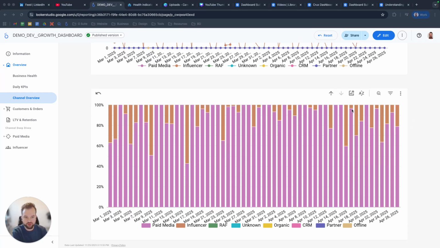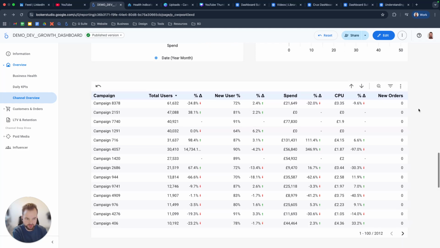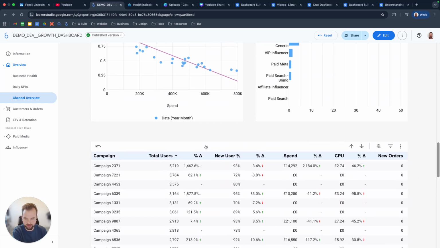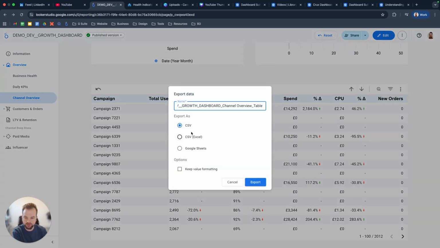The next thing I wanted to look at is the ability to export data. All of the charts and graphs that you see have export functionality. You just need to click on this more, export data. You'll have the ability to put it into a Google Sheet or a CSV.